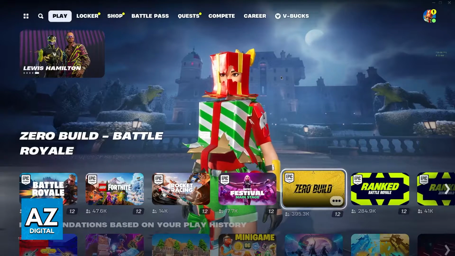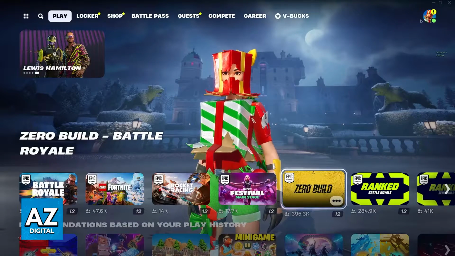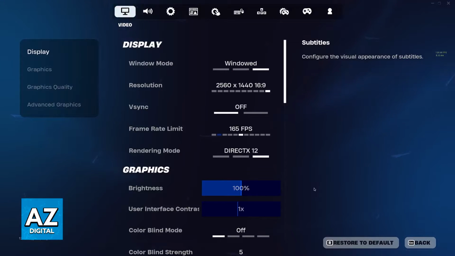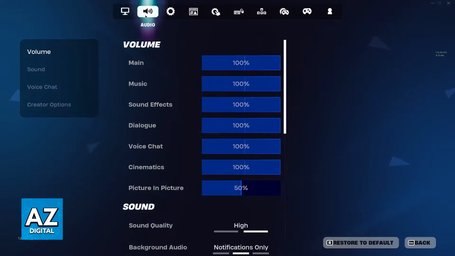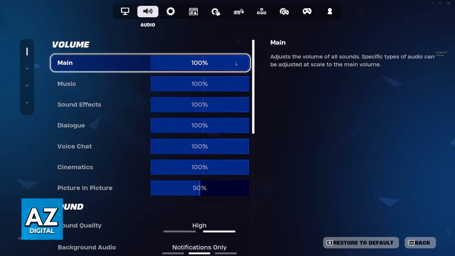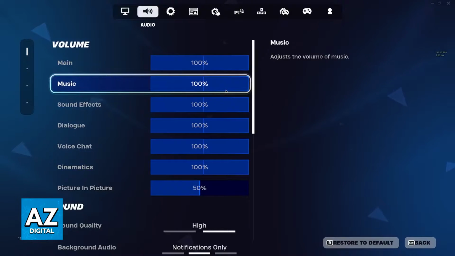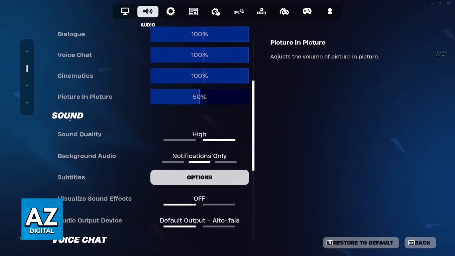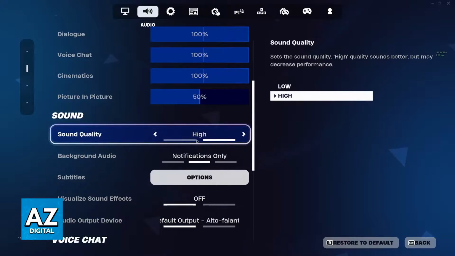So, for the first option, all that you have to do is inside of the game, go over to the Start menu and click on the Settings. Inside of the settings, switch over to audio, and of course, make sure that the levels are set up properly. So make sure that main is not set to 0, and as long as these options here are not set to 0, you will be able to hear audio from the respective categories, such as music, sound effects, dialogue, and so on. With this out of the way, under the sound quality, make sure that it is set to high.